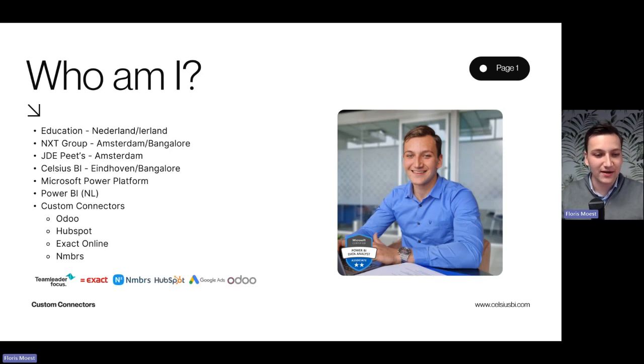So it's for Odoo, Google Ads, HubSpot, Numbers, Exact, and Team Leader Focus. And the fun thing about these ones is that they all work a little bit in a different way. The authentication for the Odoo API that you have to use is different than the one for HubSpot. The way you query the data for Google Ads is way different than for the other ones.